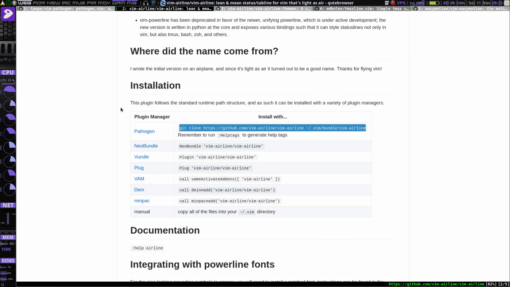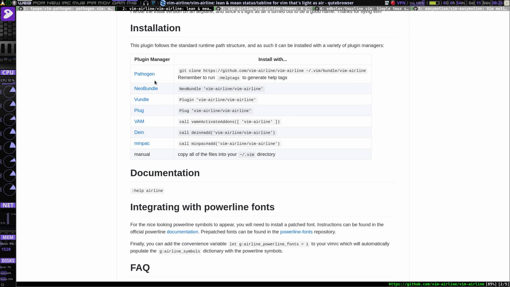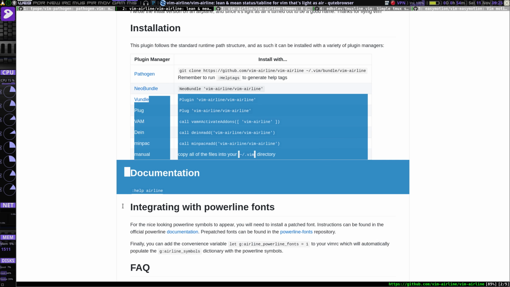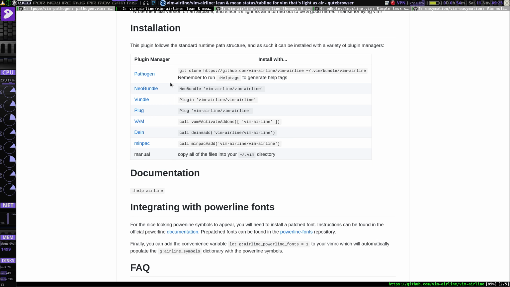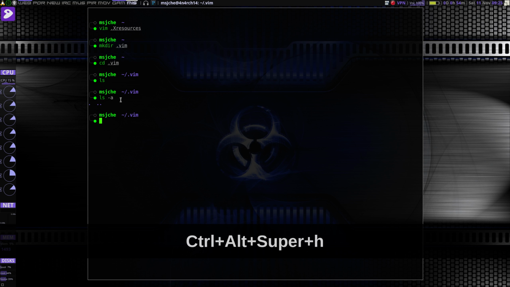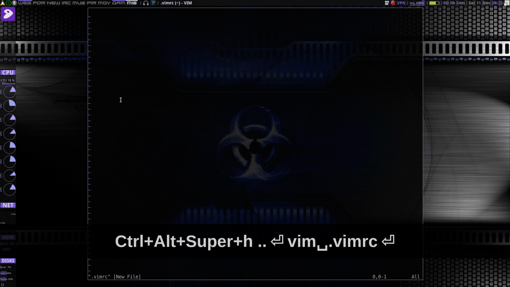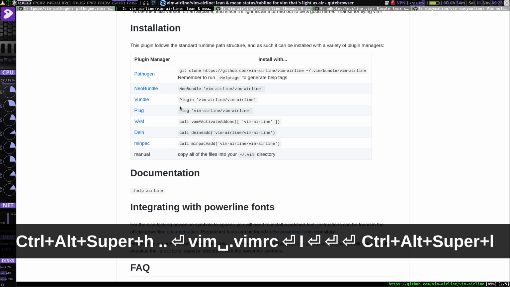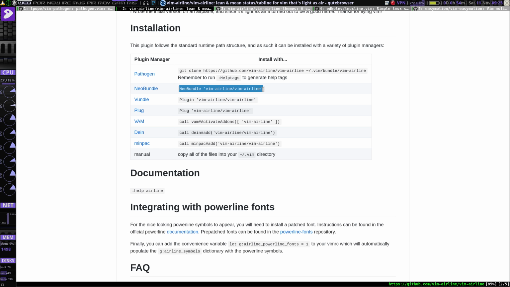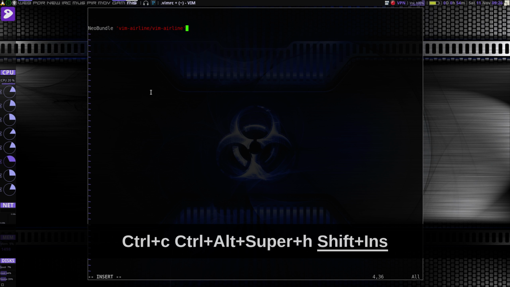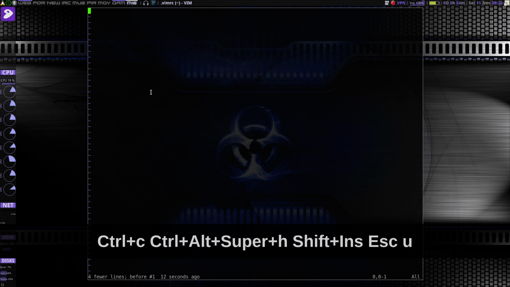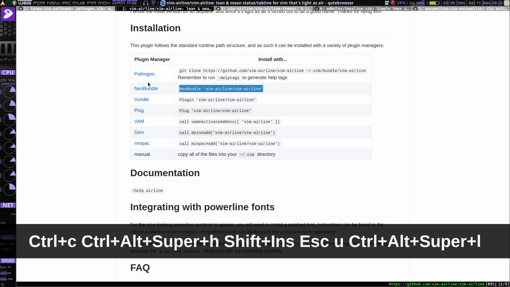So if we go down here, we have a couple options. We can use Pathogen, we can use NeoBundle, and I've never used any of these. I mean, I've pretty much just used the first two. If we use NeoBundle, you would need to have something in your vimrc. So literally, we don't even have a vimrc yet. So let's go back to home, vim .vimrc. You would need to have something like this in your vimrc. So you do Control C and Shift Insert. I don't want that. I prefer Pathogen.